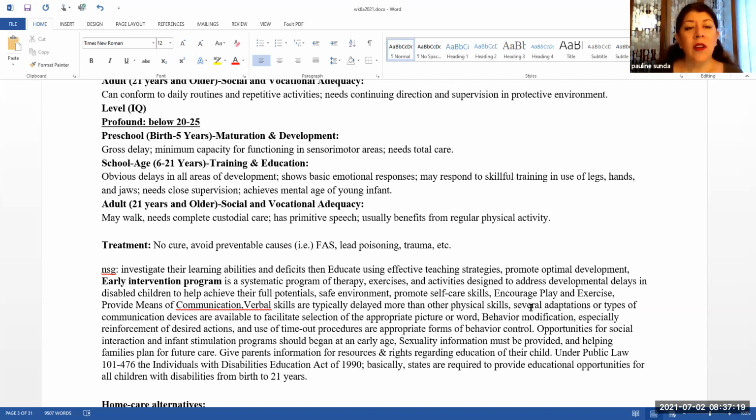Obvious delays in all areas for the school age in areas of development. They show basic emotional responses. They may respond to skillful training in the use of the legs, hands, and jaws. They do need close supervision because they only achieve a mental age of a young infant.